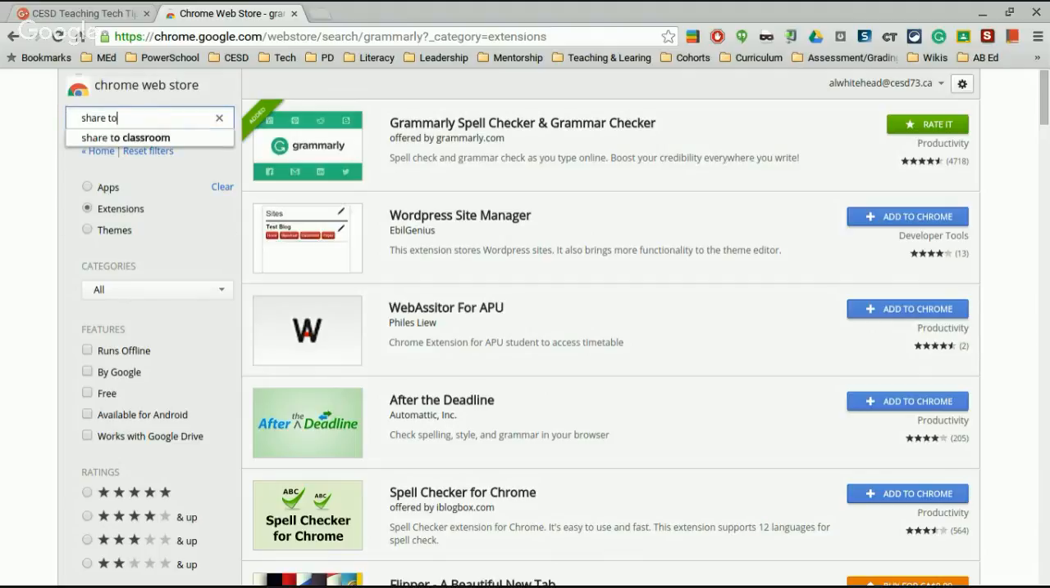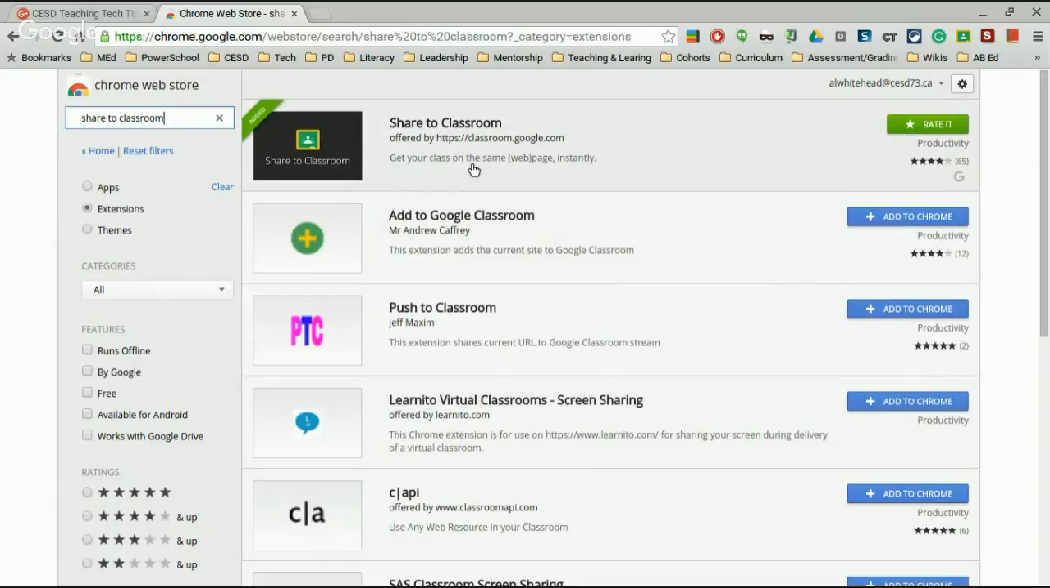Share to Classroom is a handy extension if you're using Google Classroom. And I feel like I'm going on and on. I'll try.